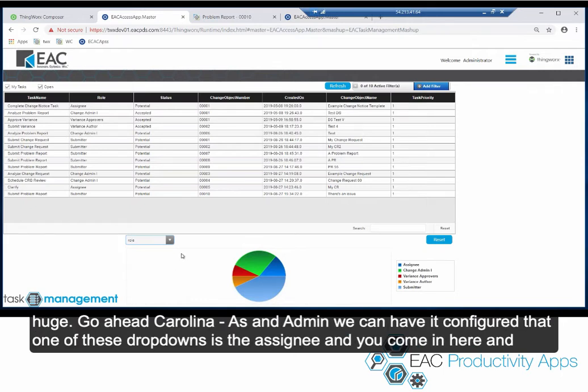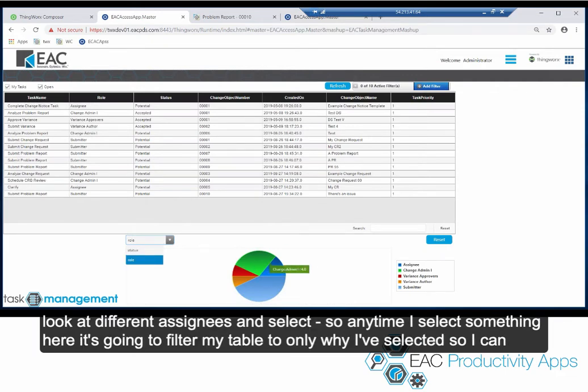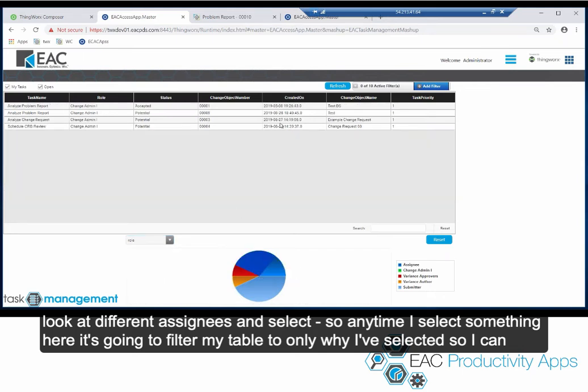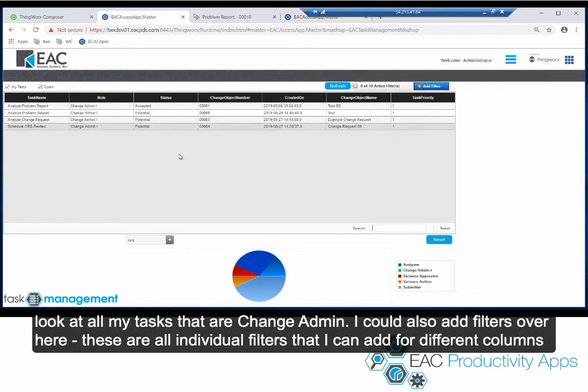Yep, as an admin, we could have it configured so that one of these drop downs is the assignee, and you could come in here and look at different assignees and select. So anytime I select something here, it's going to filter my table to only what I've selected. So I can look at all of my tasks that are change admin.